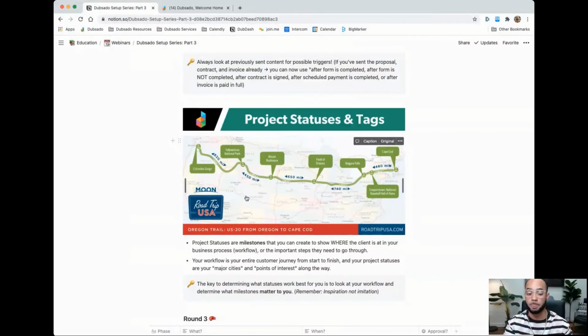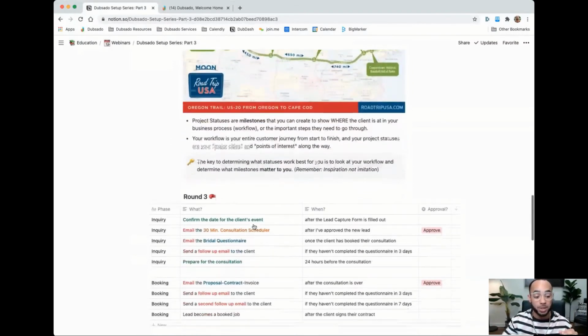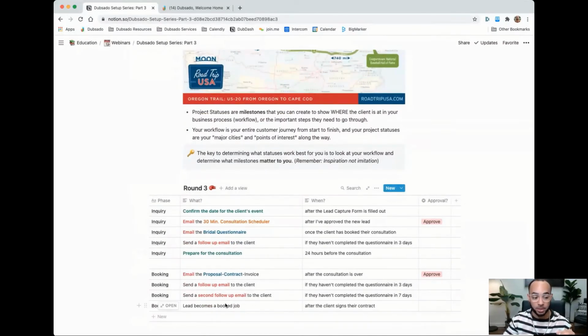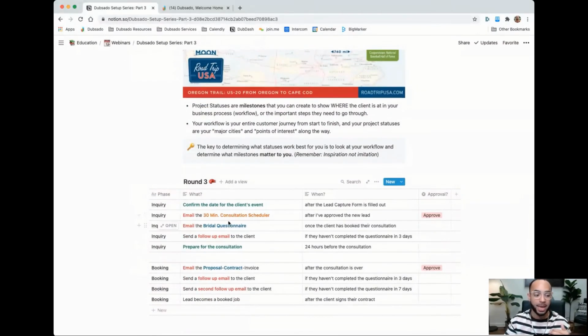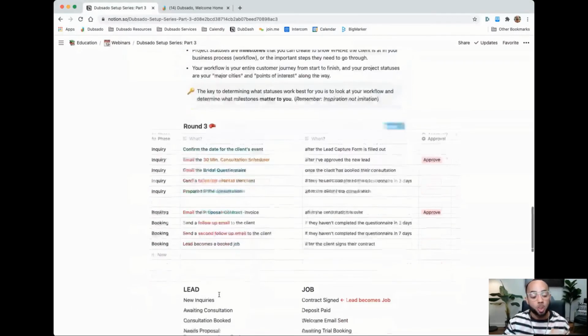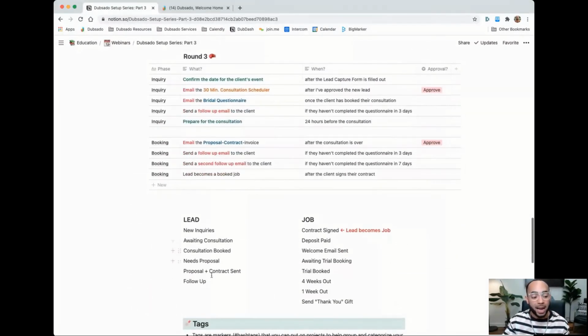So what we can do here is we can look at this round here. Round 3, and I kind of call it round 3, it doesn't have to be that. But basically, this is the workflow process that I put together, these 2 workflows. So what I'm doing now is I'm actually going to write out what I want my statuses to be. If I'm looking at my process here, the first thing that I want to know is when I'm waiting for a consultation to be booked. That's at this stage here.